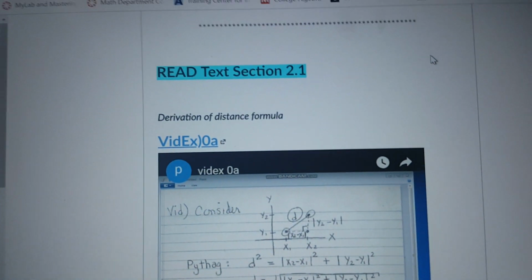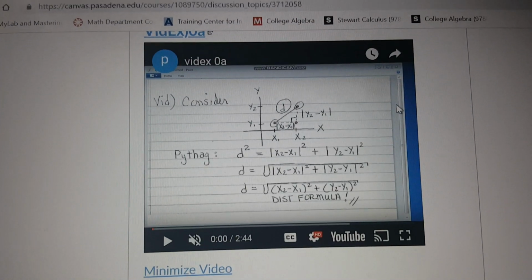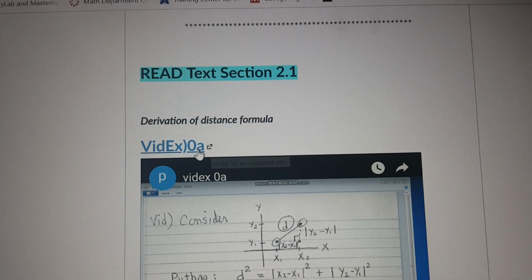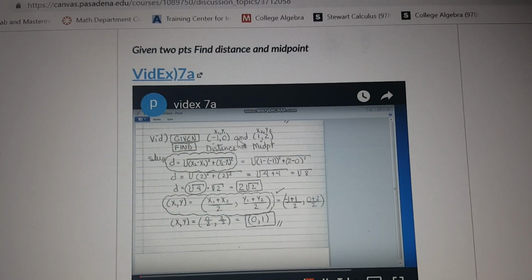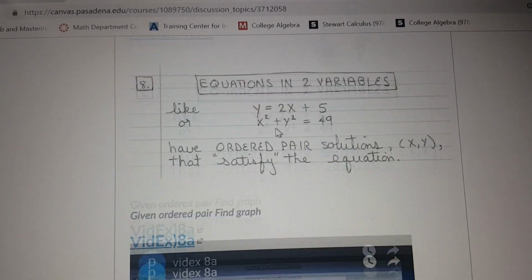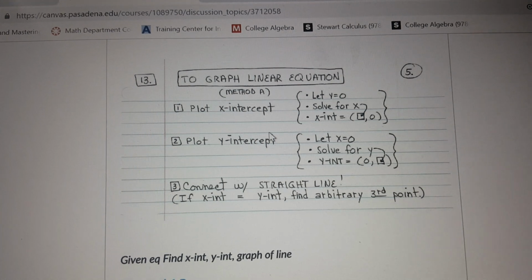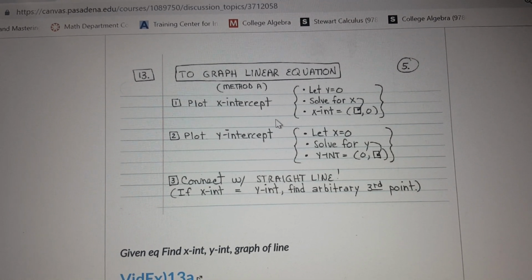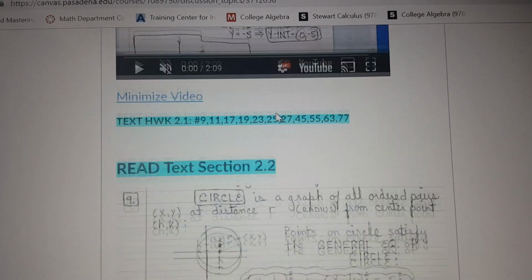We're going to go back up to the portfolio. And now we're going to look at the portfolio material for section 2.1. We have videos, and each video has a number. This is video 0A. And then we have note, video 7A, note, video 8A. They're not always in order, but just write them down. You're going to be writing down the videos in the order they appear on the page. So you don't have to write the notes. You just have to write the videos.